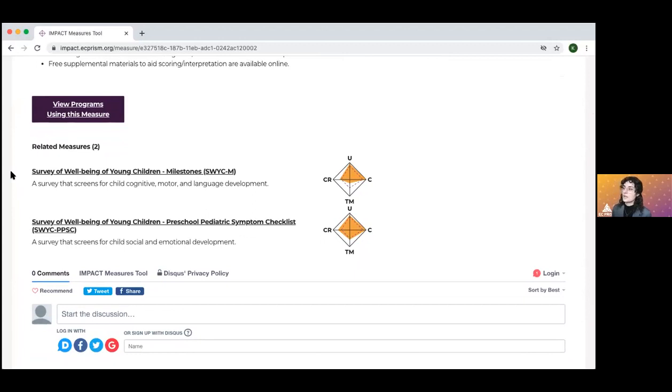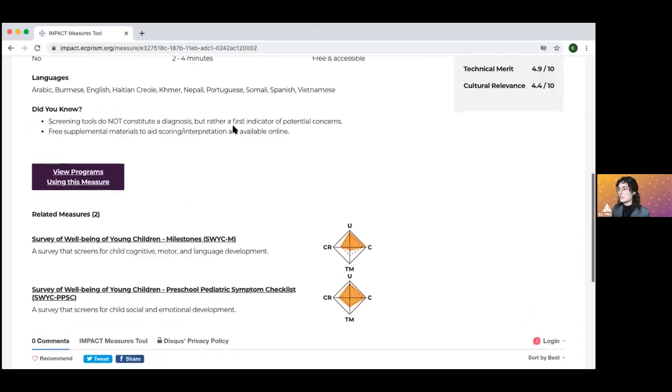As you're looking at the related measures, you take a look and it looks like we have 3 measures overall in the SWIC measure family. So we have the measure that we're looking at right now, which is the baby pediatric symptom checklist. We also have the SWIC related to milestones and the preschool pediatric symptom checklist. So you look at these, decide that the baby pediatric checklist is the one that's more related to your needs.